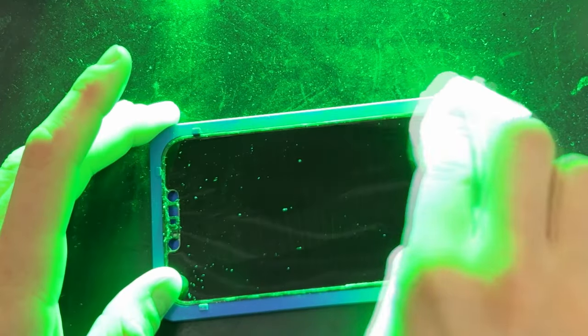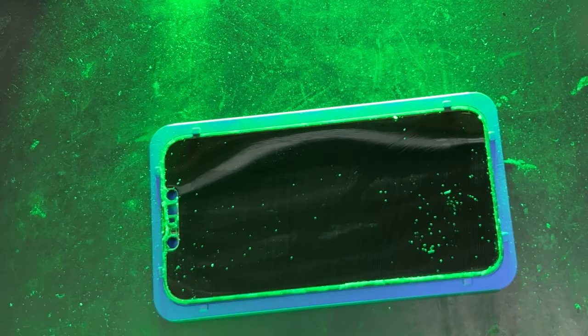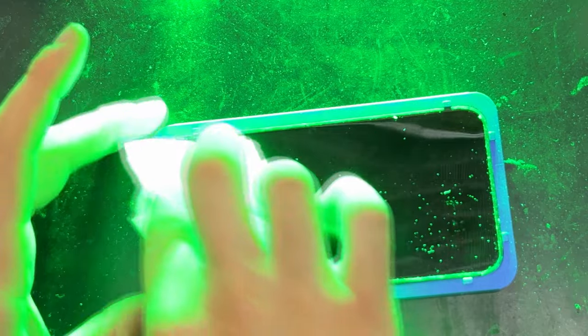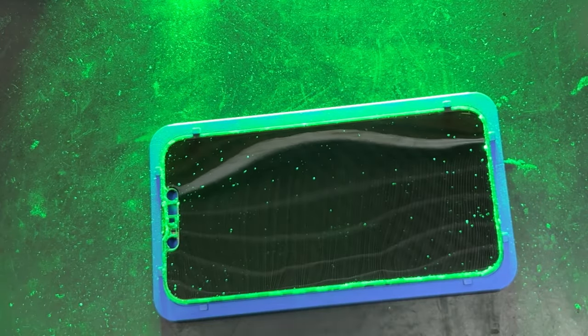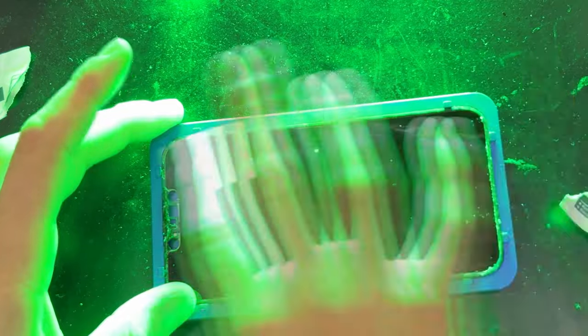Therefore, I use some isopropanol and a new soft tissue. And as you can see, the dust is disappearing. There's always some dust left and you now have to use some microfiber towels and your finger to remove all of it.